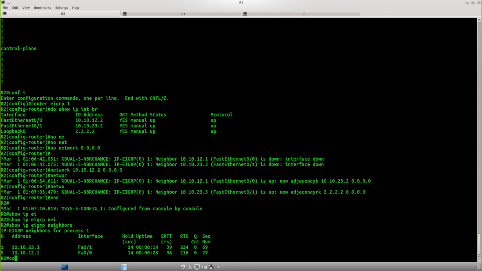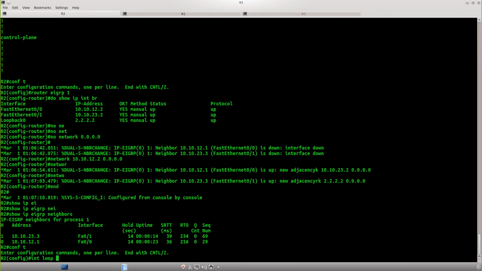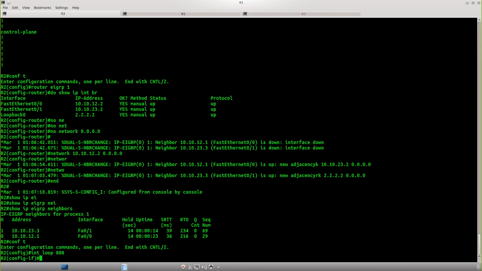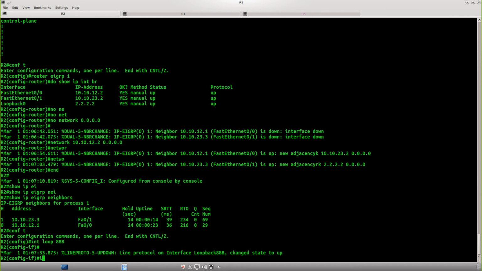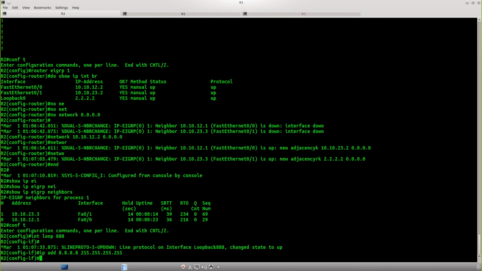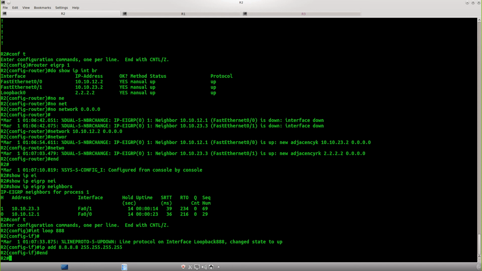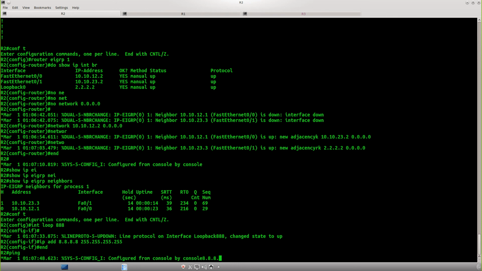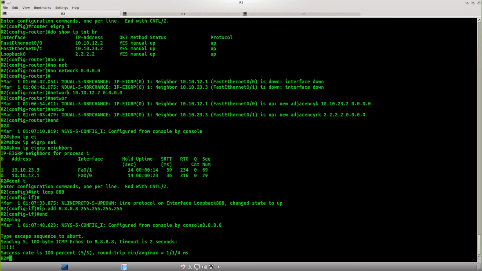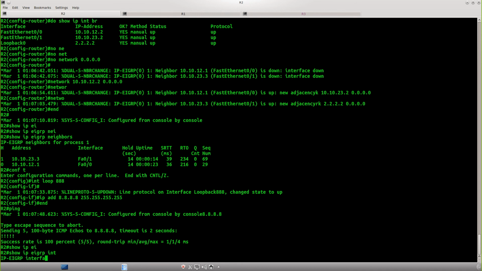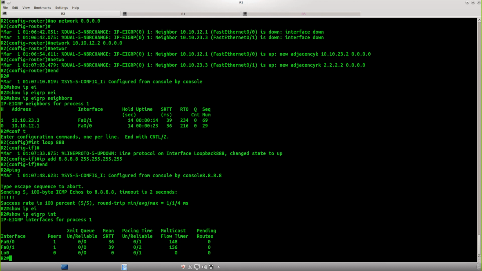Now we're going to make a loopback, interface loopback 888, or whatever, it doesn't matter what number you use. Give it an IP address 8.8.8.8. So now you have this address. You can ping it from router 2. And because you're not throwing it into EIGRP, no one else knows about it. So you just do a quick gut check, show ip eigrp interfaces. You should not see loopback 888 in your EIGRP interfaces table.